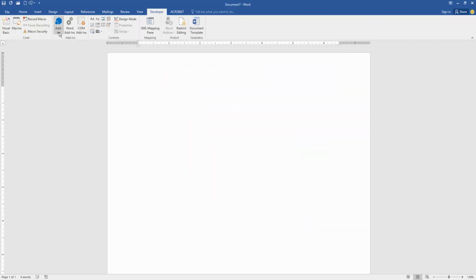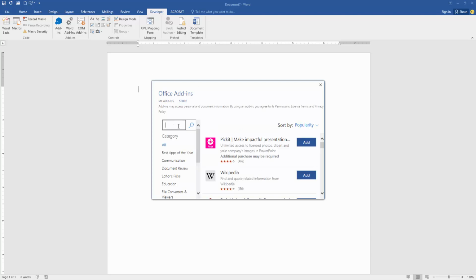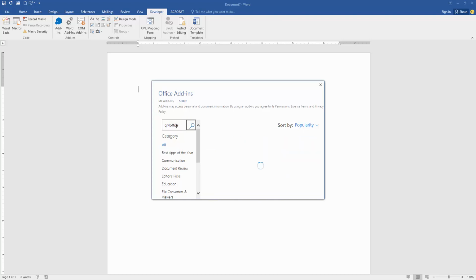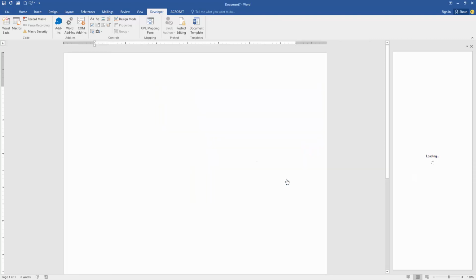Now go to the add-ons, click the Office Store and type the QR for Office. Click the Add, Continue.